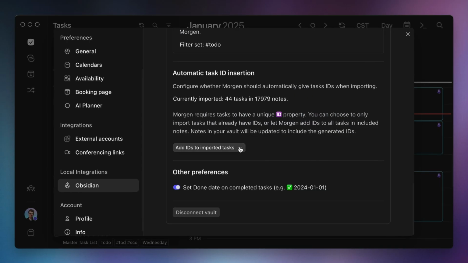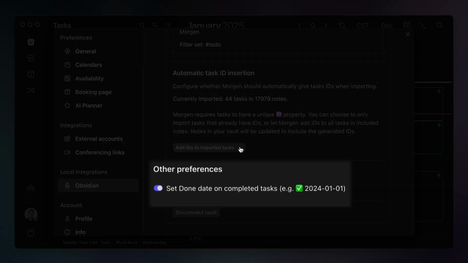Just know that this is happening before you toggle this on if you have a reason that this might mess things up. Now the last preference here is whether you want to automatically add a completed date to each task when it's marked as complete in Morgen. And this is on by default, and I choose to just keep this on. So that's the integration. Now here's how I'm using it.